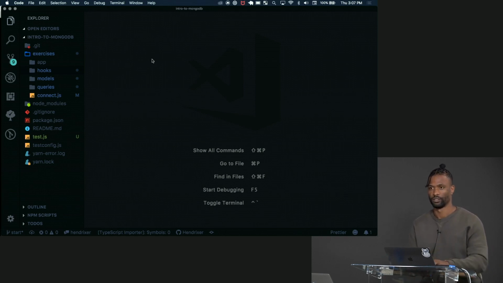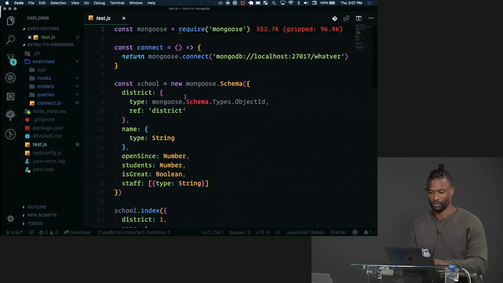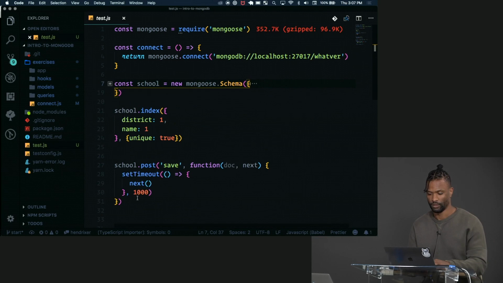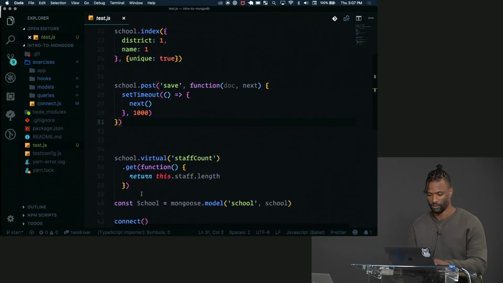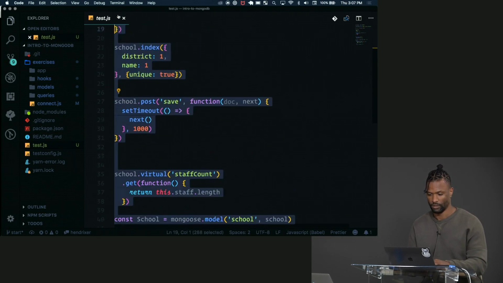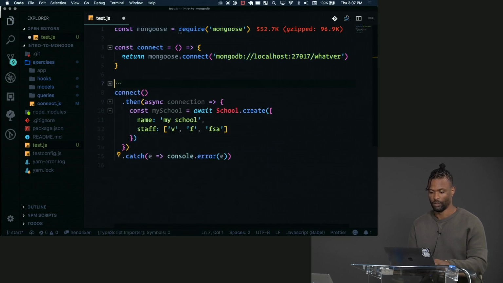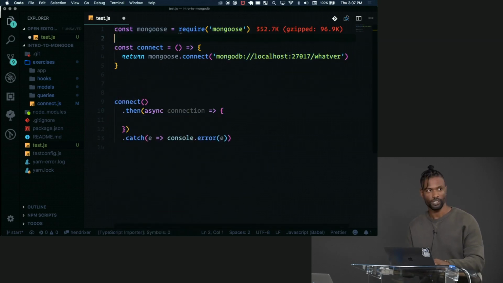Sound good? All right, so what we're going to do is I'm just going to come in here to test.js again. I'm just going to blow all this out. Just don't really need it. All right, so we're going to create a small server. I'm not going to talk too much about the implementation of what I'm doing. It's going to be small. We're going to do it all in one file.